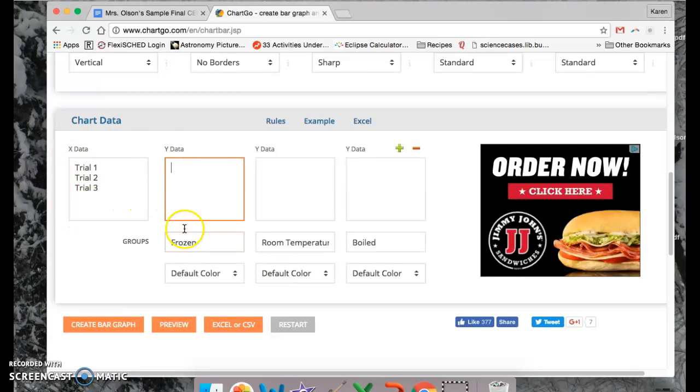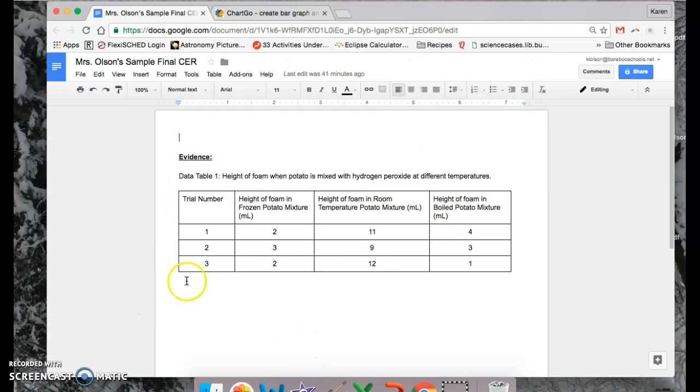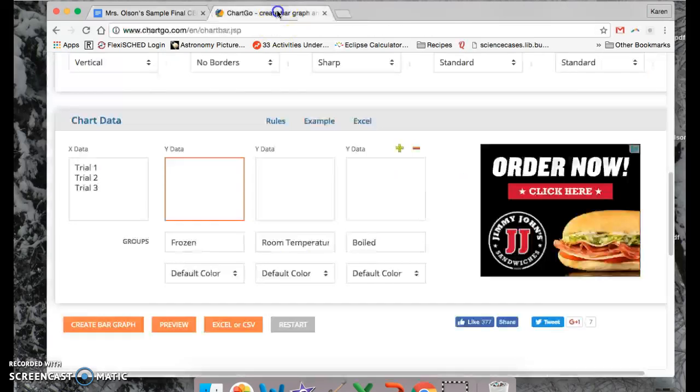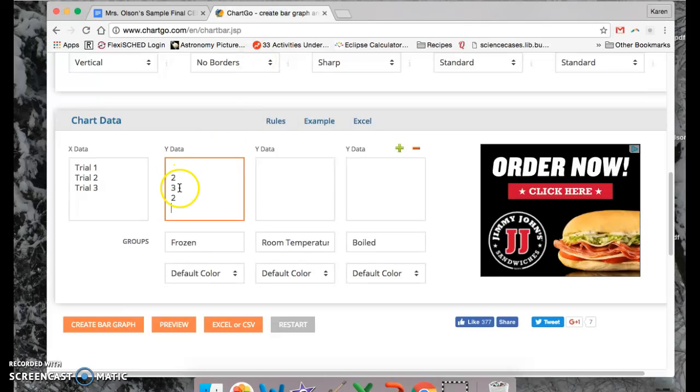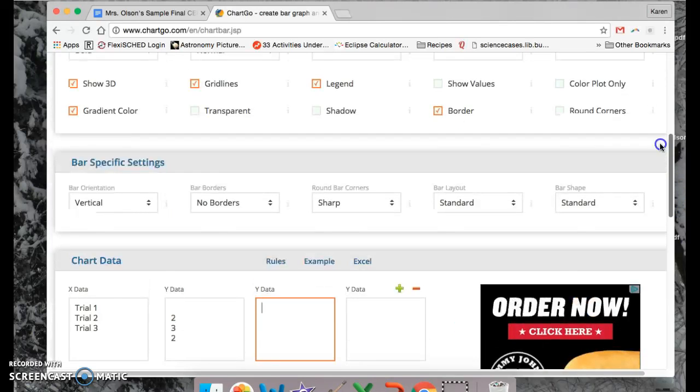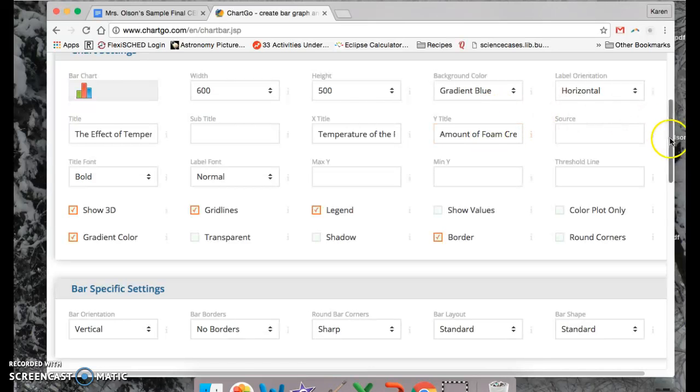And then here's in this box under Y data where I add the data from my actual experiment. So my first group is frozen. So I go back to my data table, and here are the 3 trials and my 3 different amounts of milliliters for my frozen. I can actually just copy it and paste it right there. So let me double check. I had 2, 3, 2. Yep, and that's what my data is, 2 mils, 3 mils, and 2. Remember, I don't have to write milliliters here because my axes, I already, up here, put in the unit. So I just need the numbers.